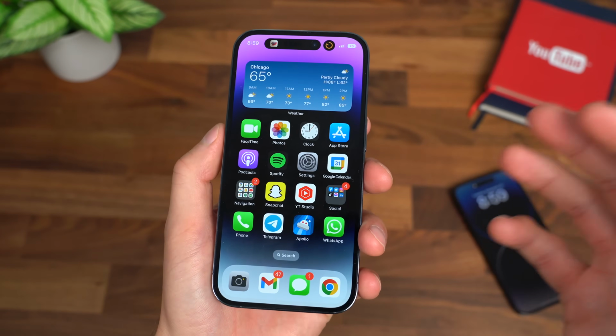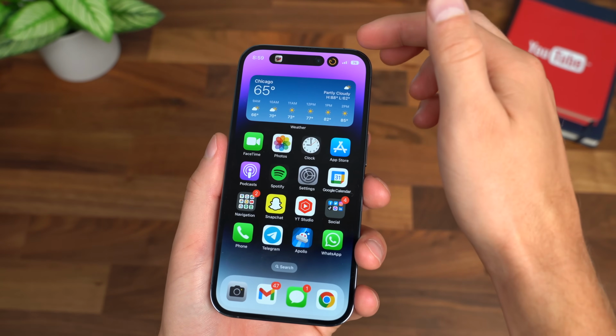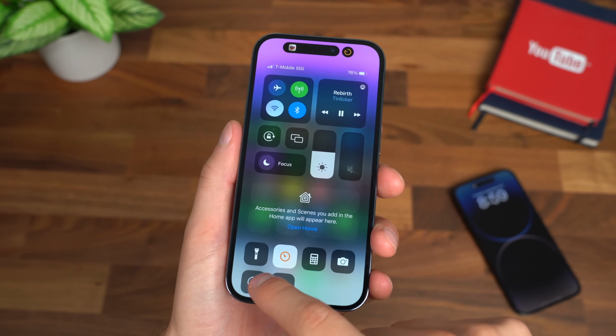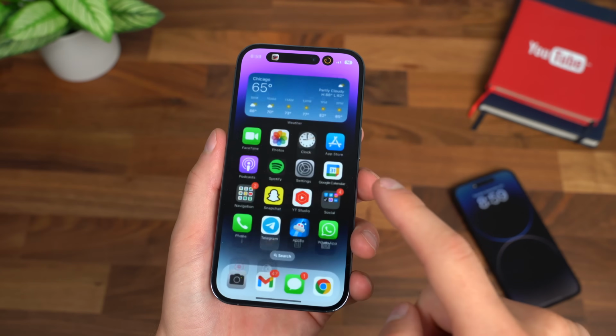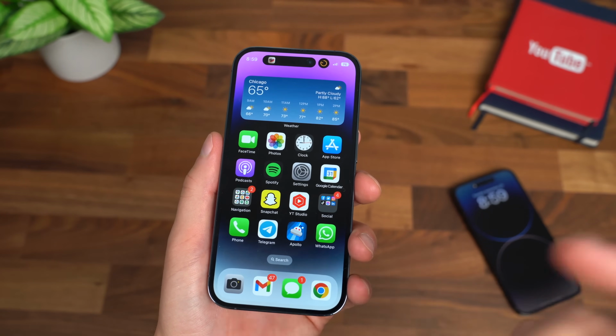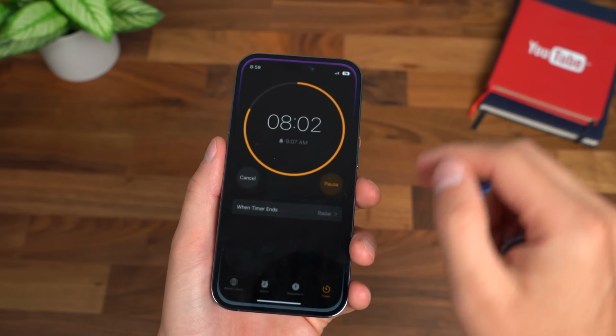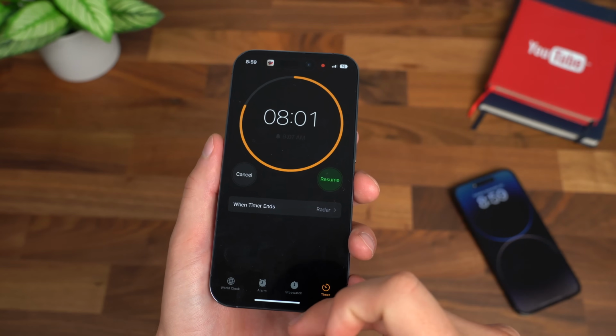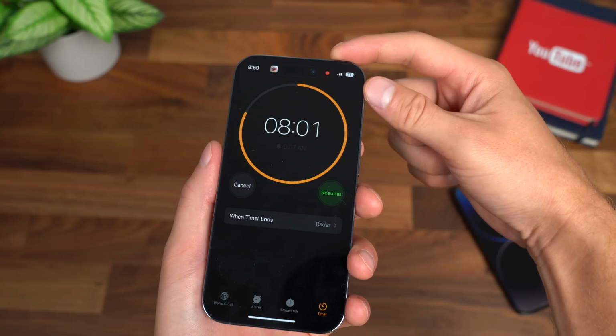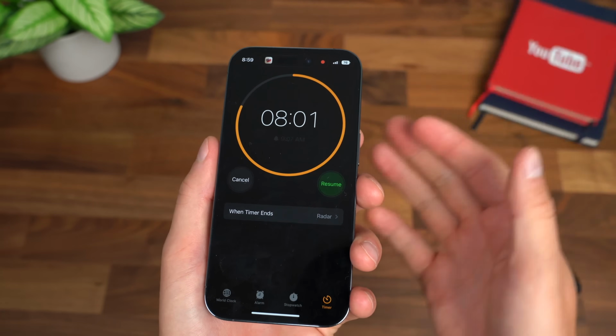Now, I haven't actually tried this yet, but I have Spotify playing and that timer, and I'm going to go to screen recording and start recording the screen. So it just seems like that doesn't do anything up towards that dynamic island. But now you'll notice there's that screen recording popping up once I go into one of the apps.